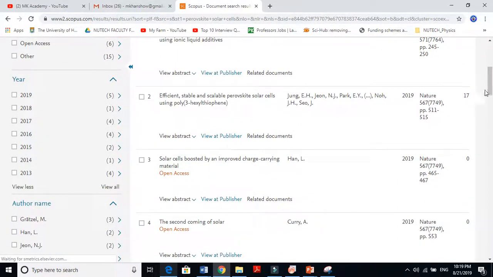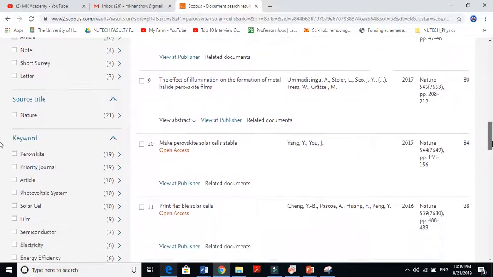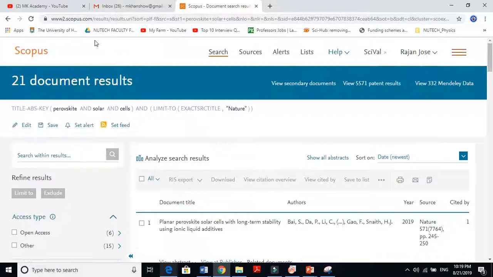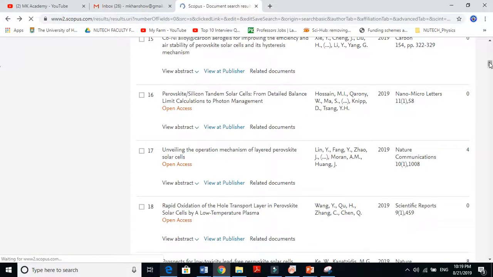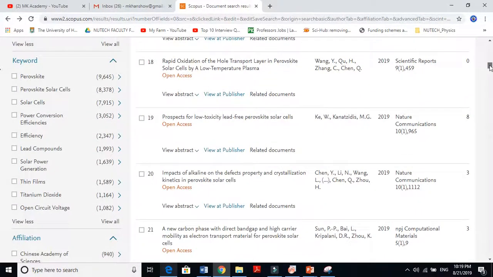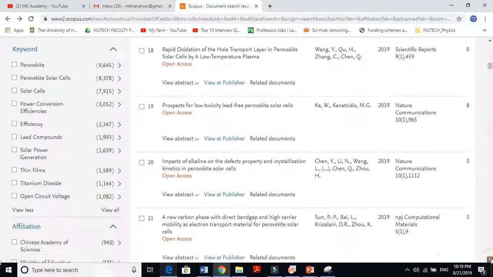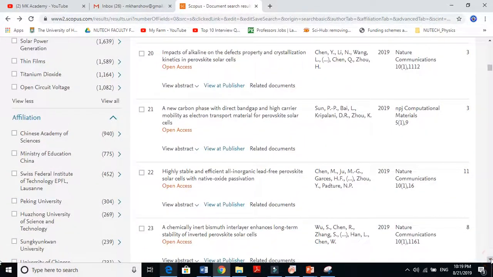Now if you want to read very high-level research, just go for journals like Nature, because Nature publishes very high impact factor and very quality stuff, right? This is now the keywords which we use, and it collects the data for the keywords. Now affiliation, this is affiliation.